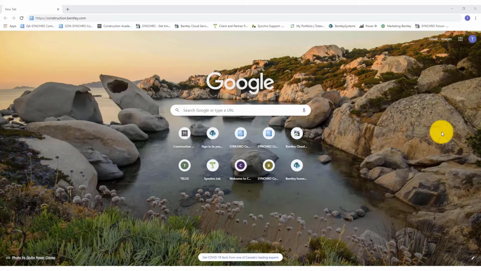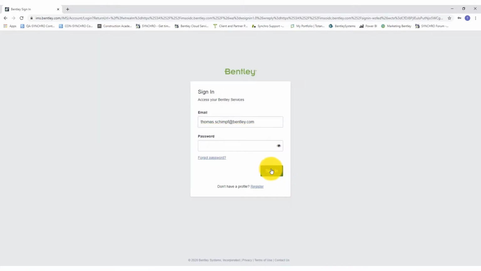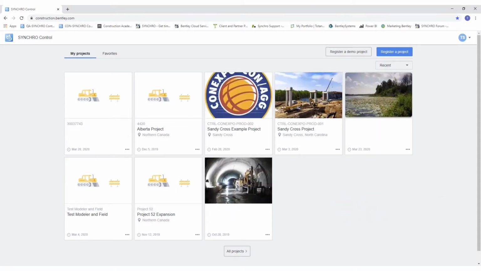Hello everyone. Today we'll be provisioning a project in Synchro Control. First thing we will want to do is open our web browser to construction.bentley.com. Log in with your Bentley Connect credentials, and the Synchro Control homepage will open with a list of all our recent projects under My Projects.